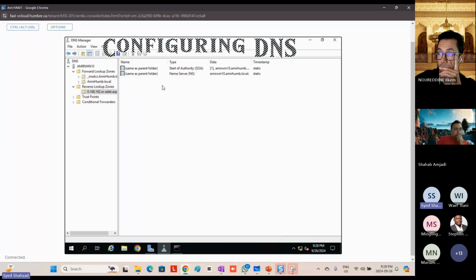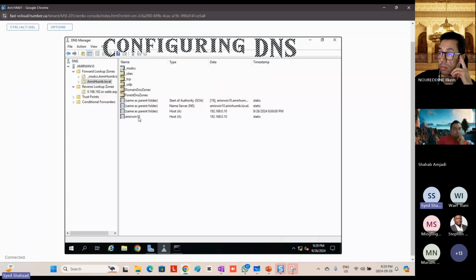Now we need the pointer record, which is just the IP and name of this machine. So we need the pointer record here. How do we create that pointer record? We're going to go to the forward lookup zone, like before. We will see the A record of our machine, which is simply the name and IP of a machine. We need to double click it and open it.